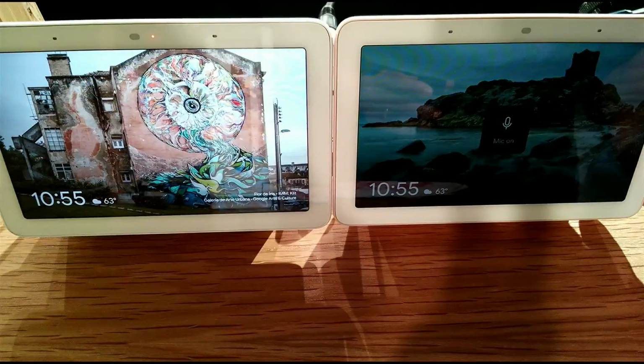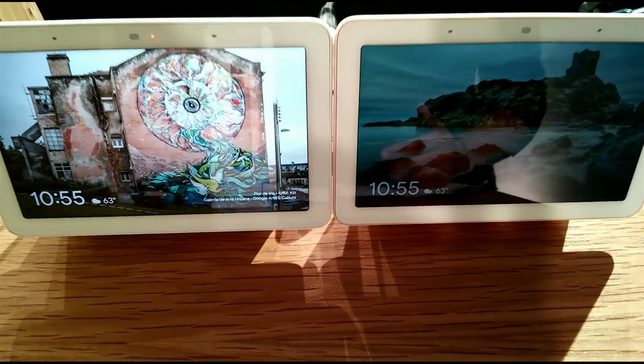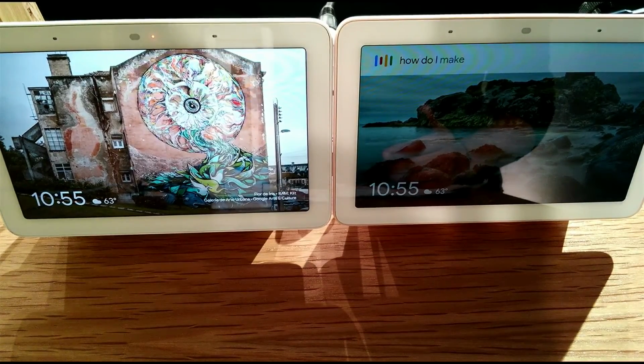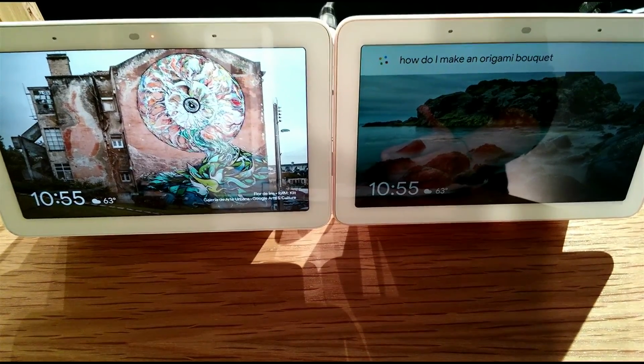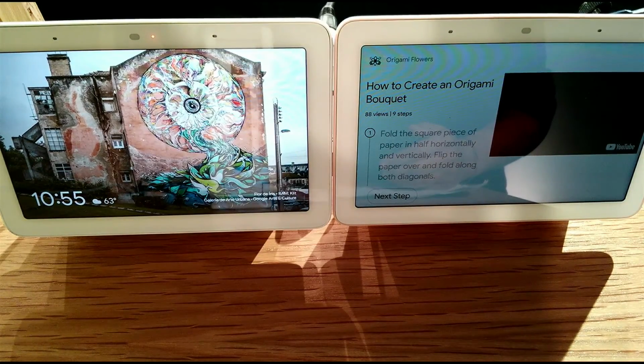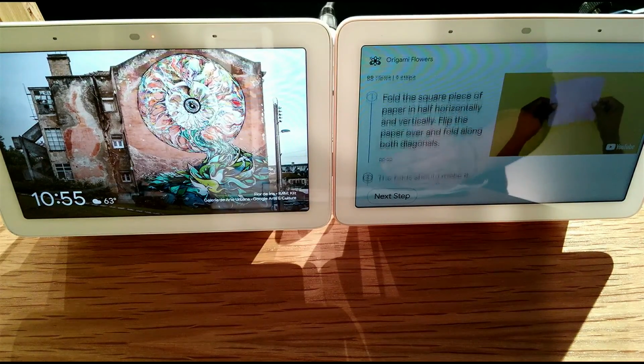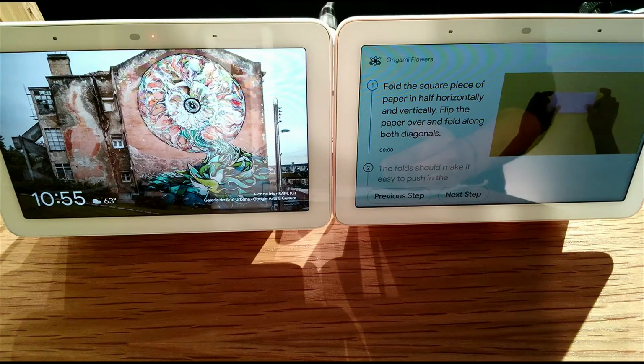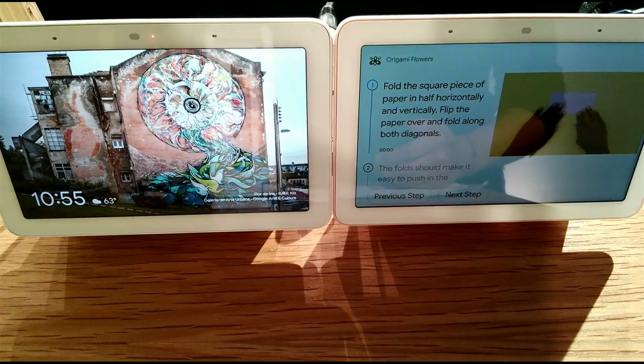The mic's back on. Hey, Google, how do I make an origami bouquet? Fold the square piece of paper in half horizontally and vertically. Flip the paper over and fold along. Pause.